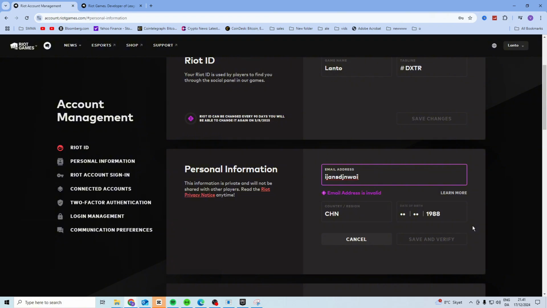Now if you don't have access to the old email, what you can do is send them a ticket. So just go to the support page and find submit a ticket. Now keep in mind it can take a long time for them to answer, but this is basically how you can do it, guys.